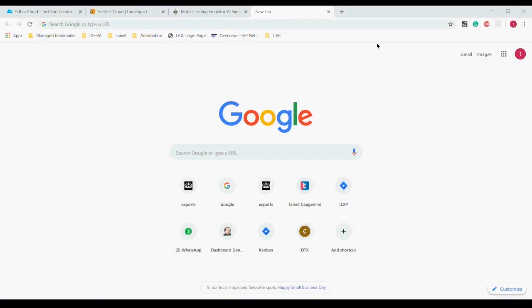Can you see my screen, please? Yeah, can you see my screen? I'm on Google. Hello. Can you see my screen, please? Let me know if you can see my screen by typing yes. Thank you.